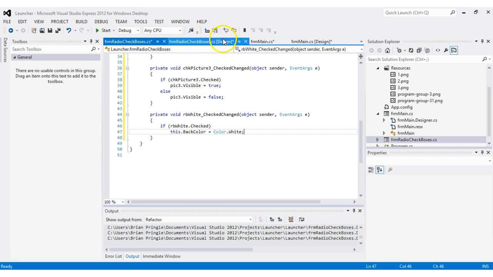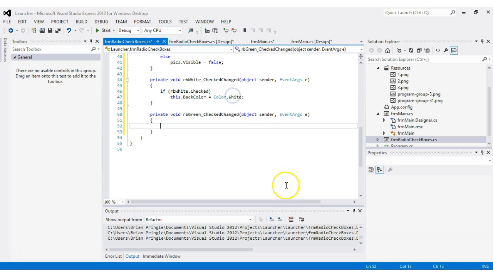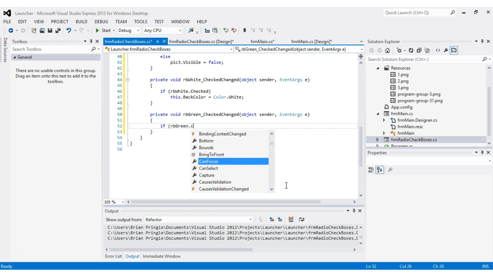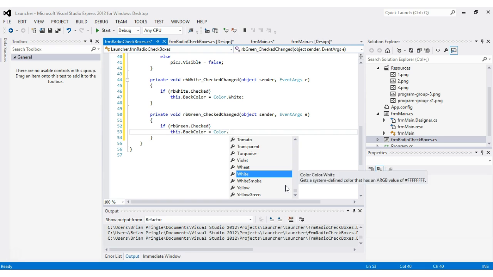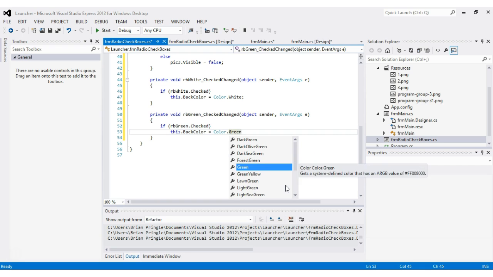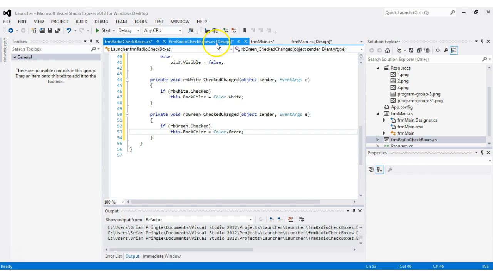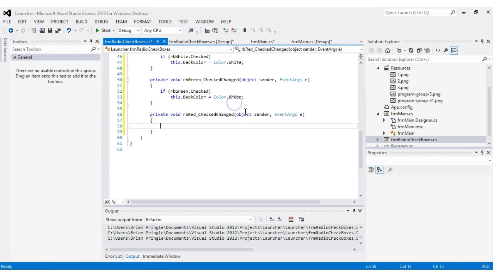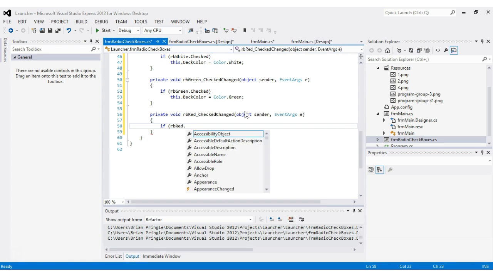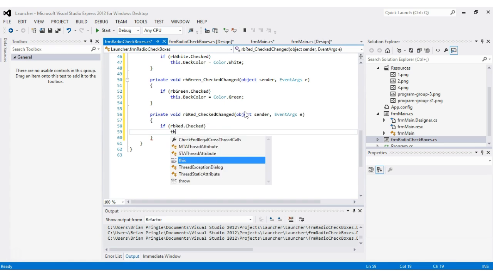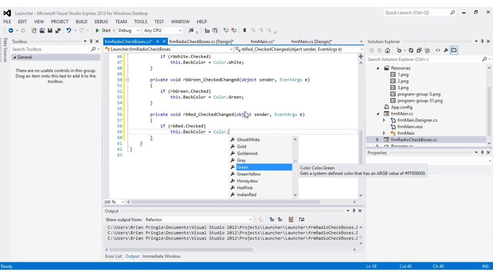Alright, so I'm going to do the same thing for my other two buttons. So if RB green dot checked, then this dot back color is equal to color dot green. And then the last one is going to be for red. So if RB red dot checked, then this dot back color is equal to color dot red.